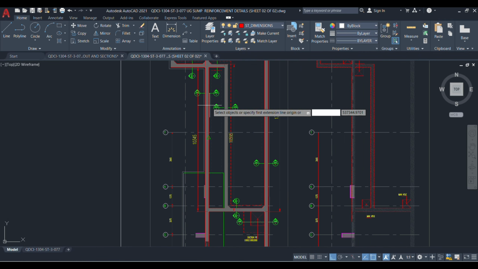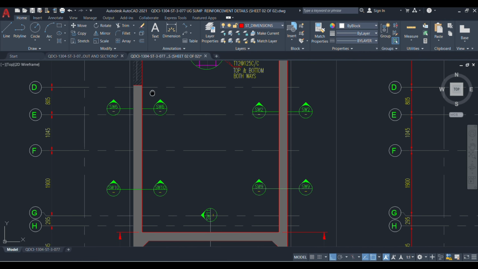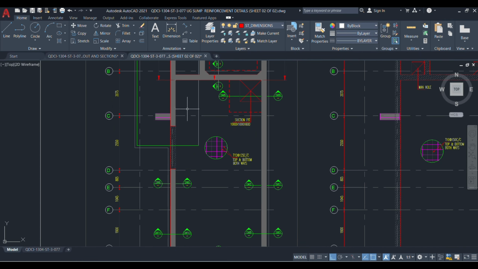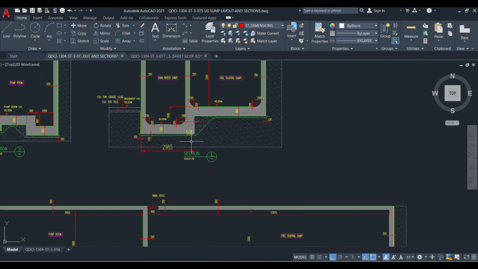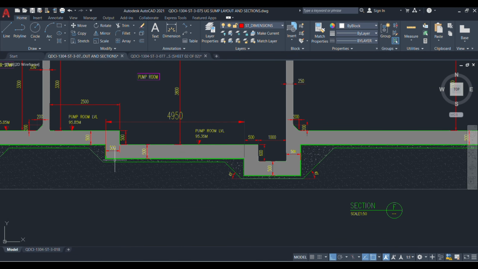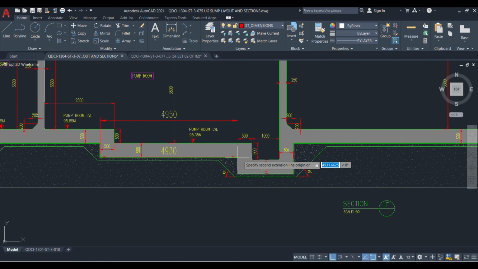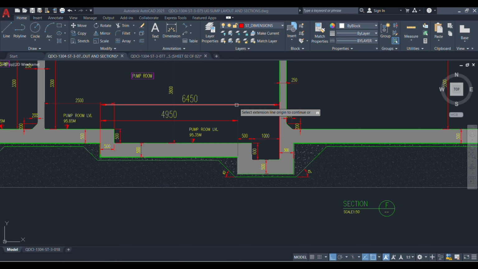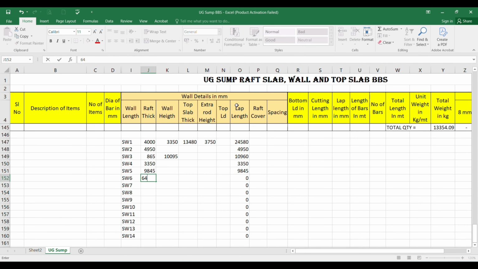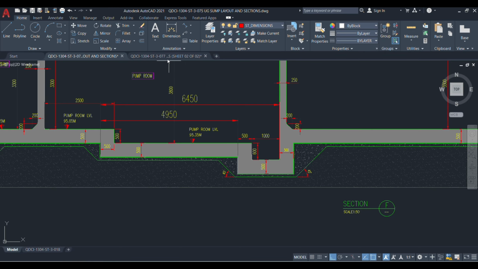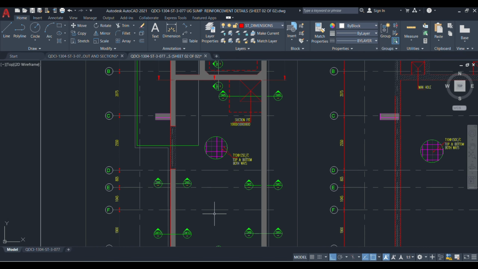Then SW6. Where is SW6? This is SW6. This SW6 is there on the pump room side. This distance we can measure in the longitudinal section. You see, from here to here you have to measure, from here to this wall inside. So this is 6450. SW6 is 6450.